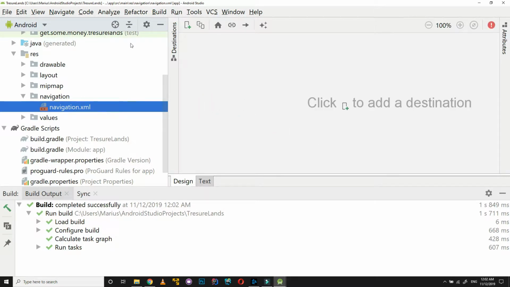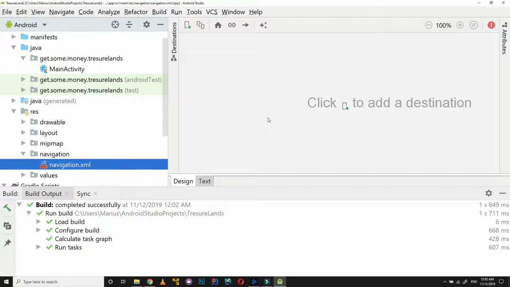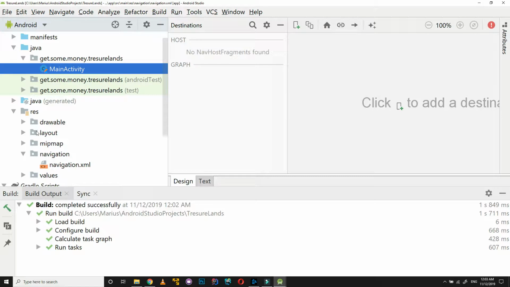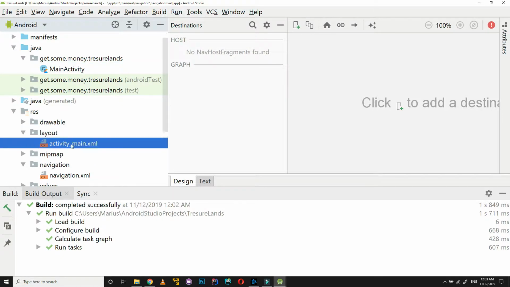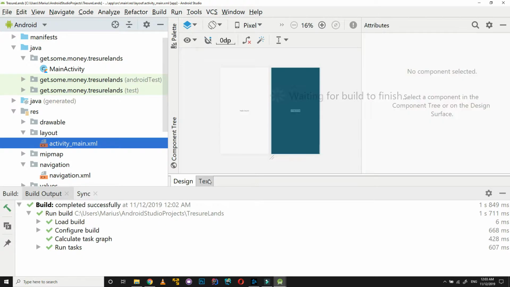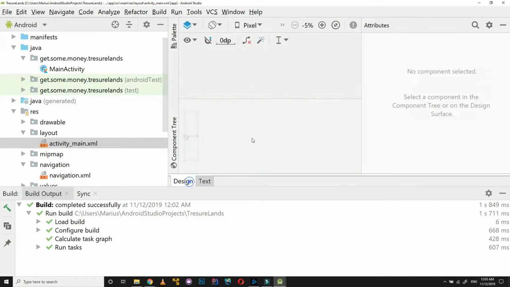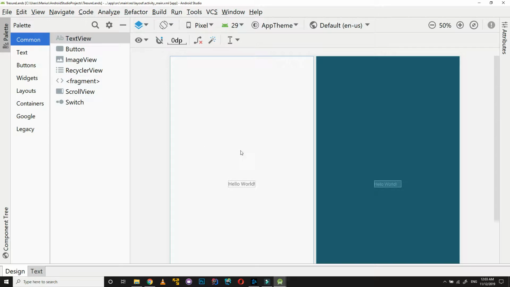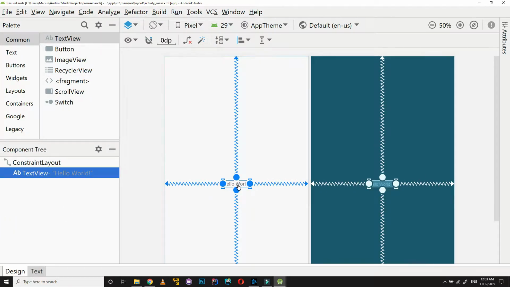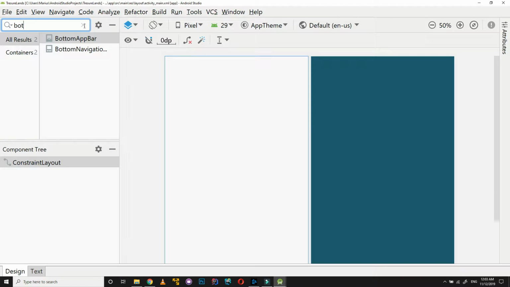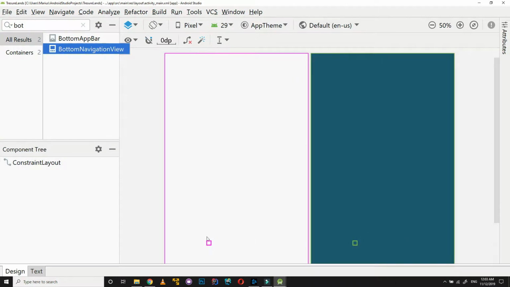And when you're clicking OK here, of course you need to create some destinations. As you see here, there is no destination, no nav host fragments found. First you need to go to the main activity layout, activity main, and add two fragments. First is for bottom navigation, and another one is for the host. I need to fix here, choose the palette, and here you see we need component 3, delete that one, and we have constraint layout, and here you need to find the bottom navigation view first.